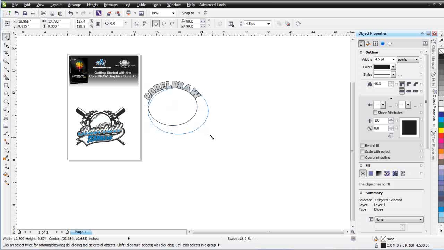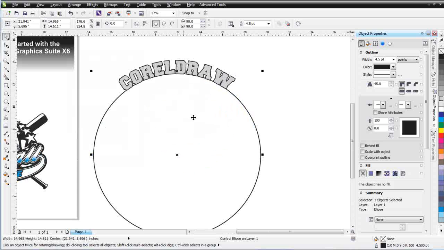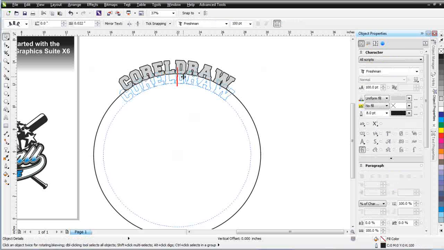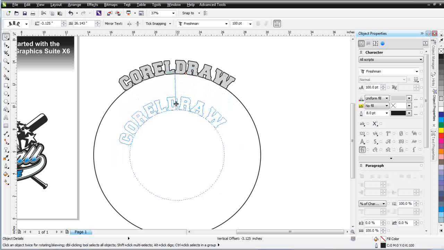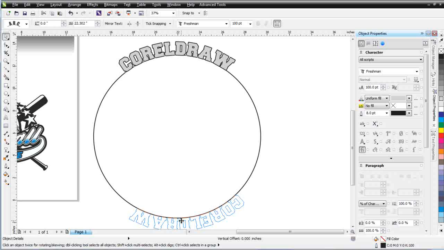I'm going to go ahead and make this ellipse a little bit bigger, and I'm going to go ahead and make it more of a perfect circle. Now, looking at this, if I select this text and I start to move it, I can interactively and dynamically change its position on the ellipse. I can bring it down here to the bottom of my circle.